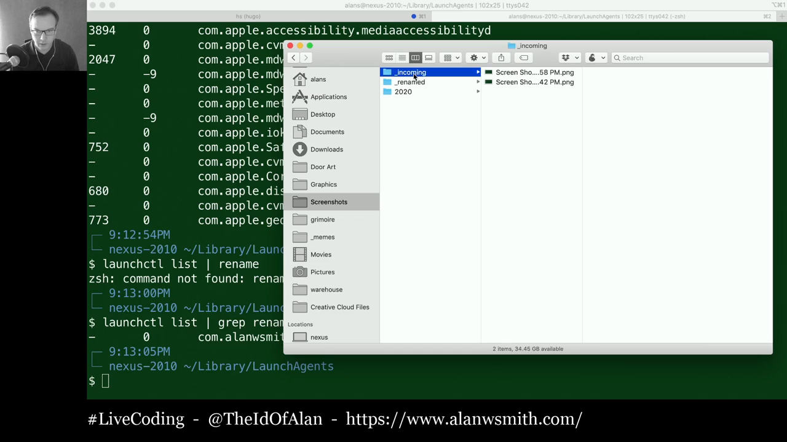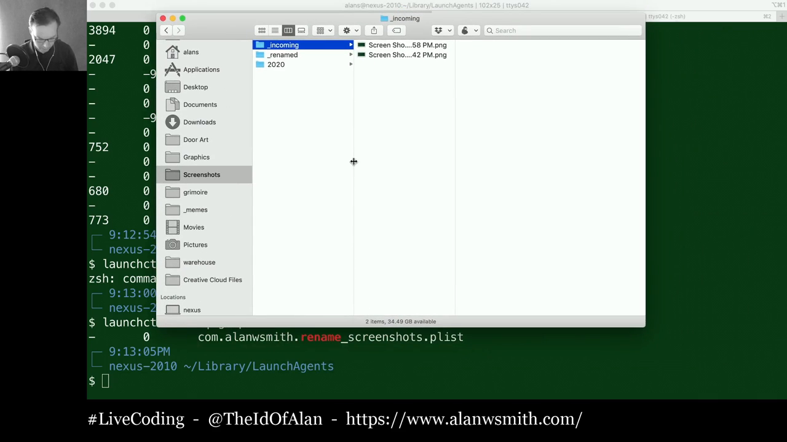All right, so now if we make a screenshot of the screenshots, it took it. I can see it down here in the corner. It's going to throw it up into this incoming directory. And nothing's going to happen. That's a bummer.